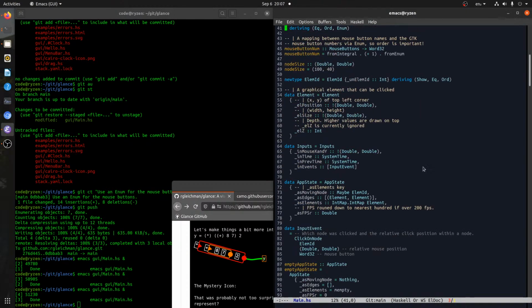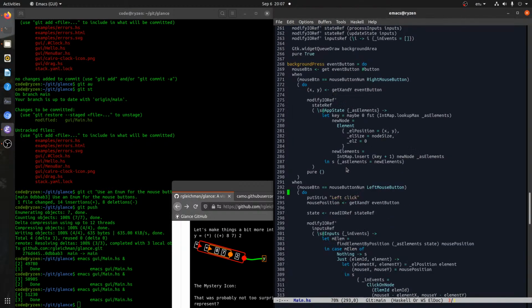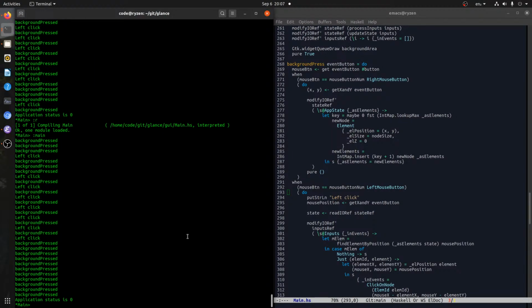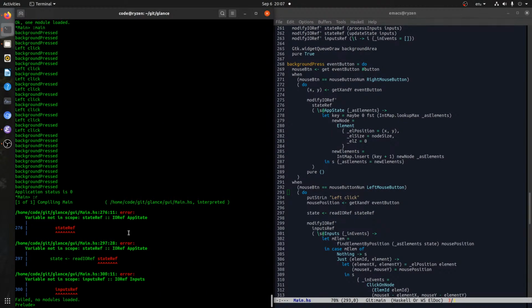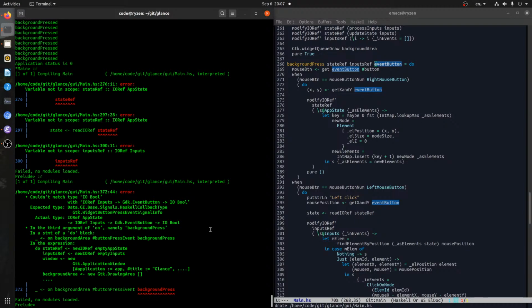Okay, so let's hope that Emacs is working again. And I'll be using GHCi the old-fashioned way. Variable not in scope: state ref. Okay, so there are a few arguments I need to pass. Inputs, okay.